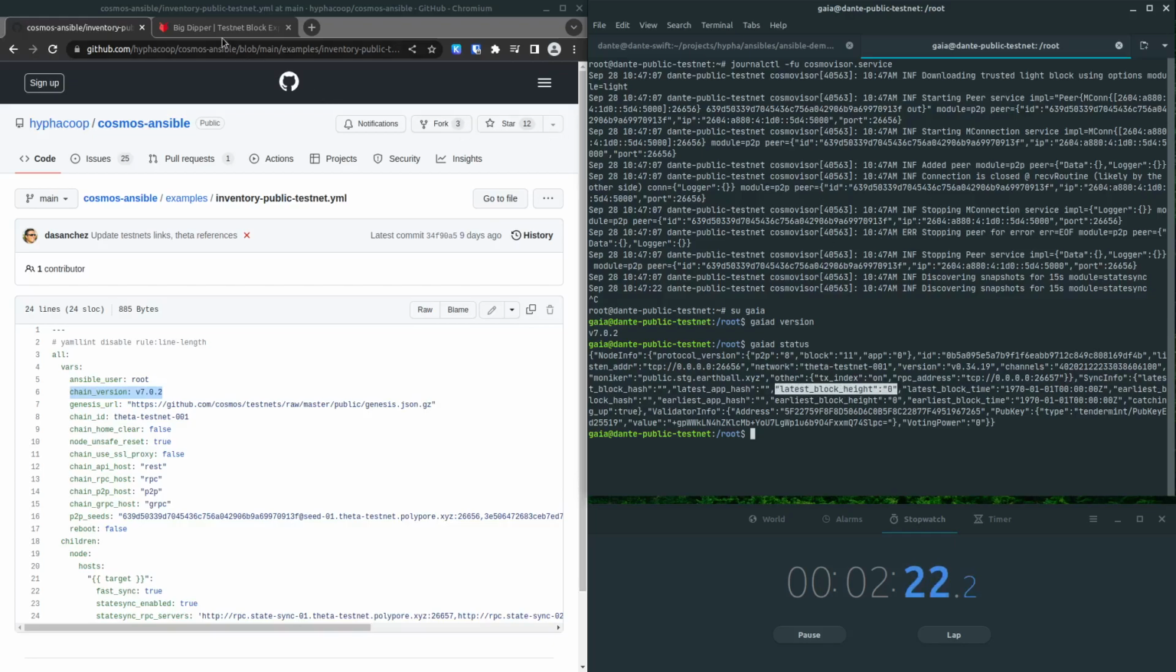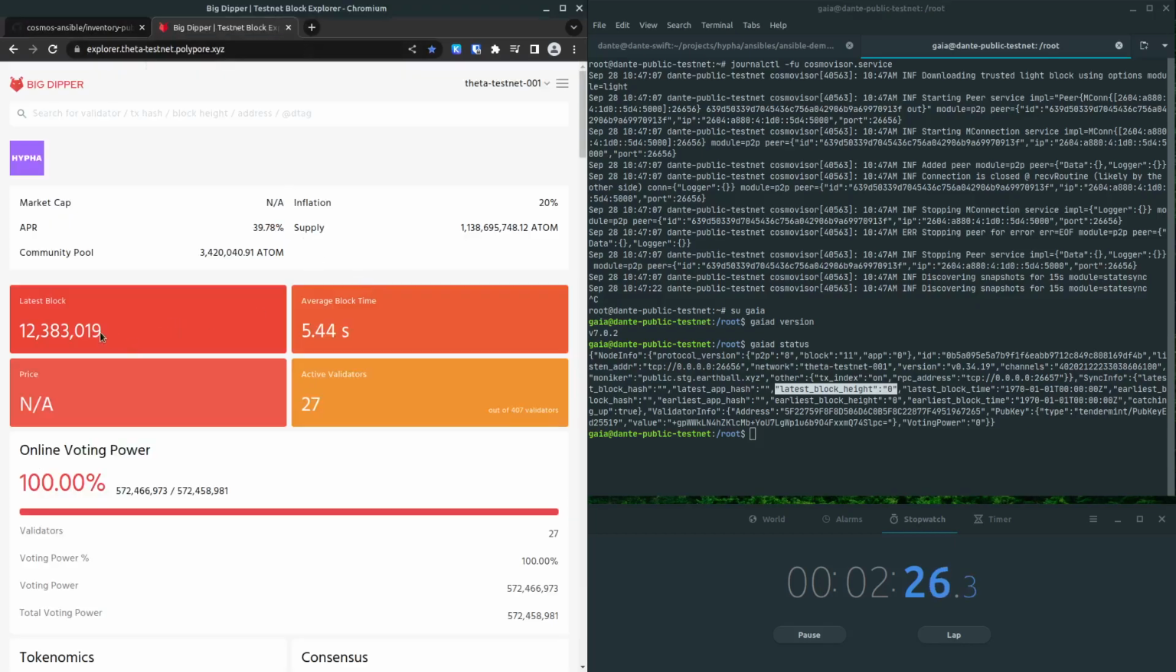If I go to my other tab that I have open in the browser, it's a block explorer, and I should see something in this range for the latest block height. While it's syncing, we can actually run a couple of test operations on the testnet. So first off, I can use Gaia D keys to create a test account. So I can say keys add test account, and I'll add it to the test key ring.